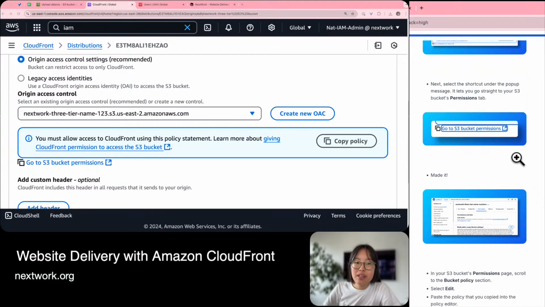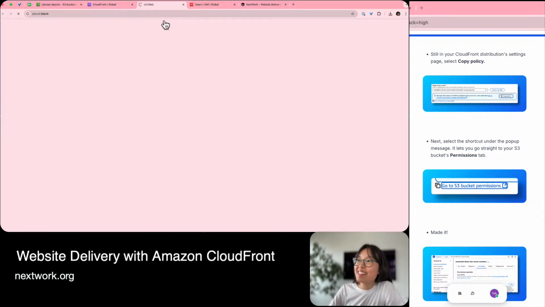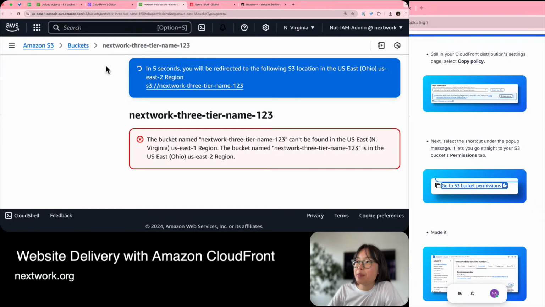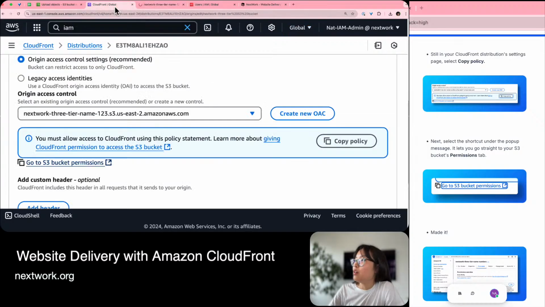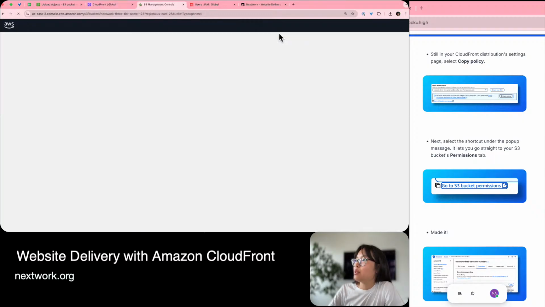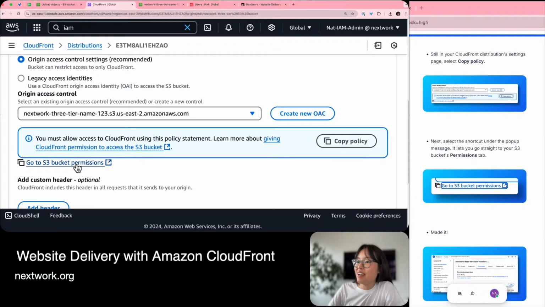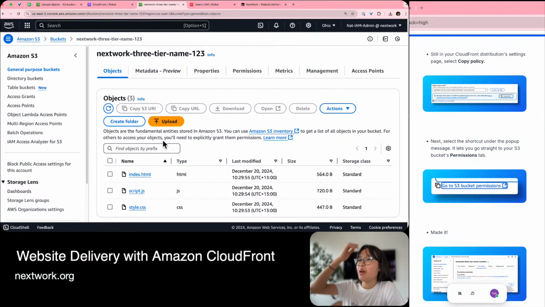All right, so still in your CloudFront distribution settings page, we're gonna select copy policy here. And once that's copied, we're gonna select go to S3 bucket permissions. This is such a nice shortcut that takes you straight into your S3 bucket and opens up the permissions tab as well. Whoopsies. I think we're in the wrong place here. I think we should be in Ohio. Great. So I think what's happened here, when I click S3 bucket permissions, is it actually went to the wrong region for some reason. But luckily, S3 took us to the right region straight away.